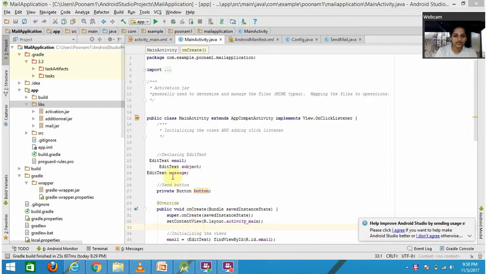So in this, the first thing that we have to do is add three jar files into the library so that it will be used to determine and manage the multi-purpose internet mail extension type files. So that is MIME type files. So there are three: activation dot jar, additional dot jar, and mail dot jar files that we will be adding in the library.